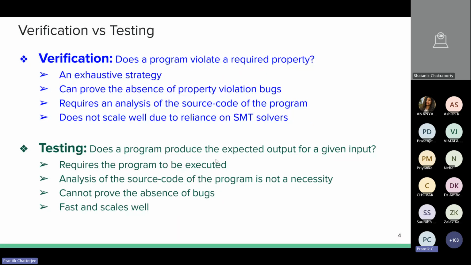Obviously, as you can understand, this requires the program to be executed, but the analysis of the source code of the program is not a necessity, which is important because let's say you have some proprietary software and you don't want to expose the source code of the program. You can simply hand over the testing of your program to a third party, and they can, even without looking at the source code, try to come up with test cases. But the problem, as I have said, is that testing strategies cannot prove the absence of bugs. On the other hand, it is very fast and scales well to large real-life software.